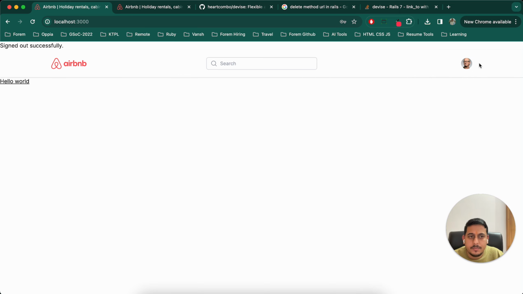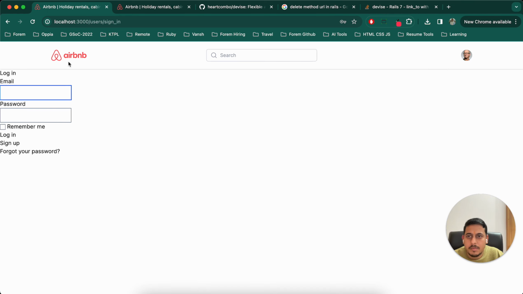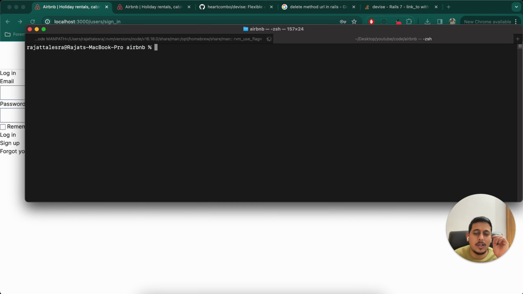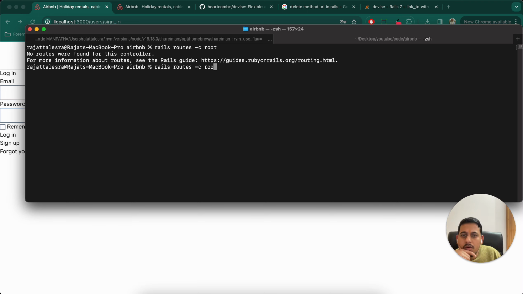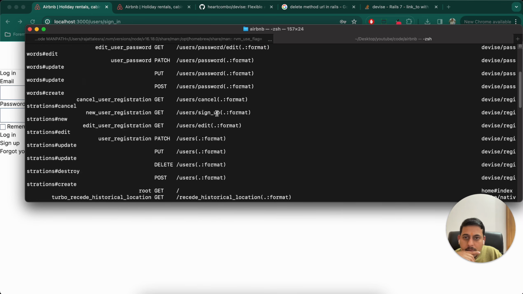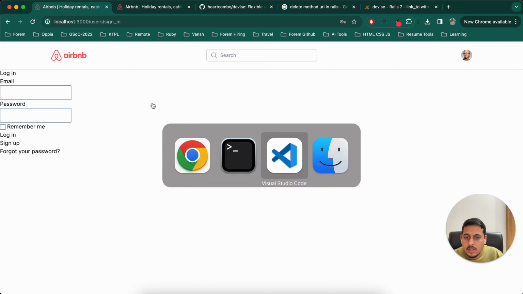Let's log out from here and let's go to login page. If I click on Airbnb, it should go to my home page. So again, for that, let's find the route. We already know we can use the link tag here, but let's try to find the route here. So for that, again, Rails routes, maybe dash c route. If it won't work, we can always go back to this route. Okay, so it's a route. So I can use route underscore path.